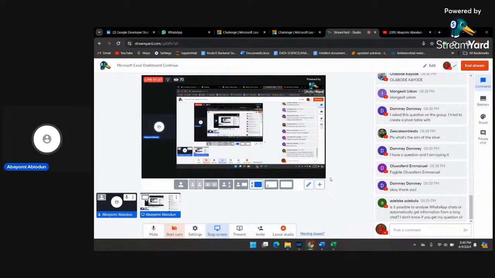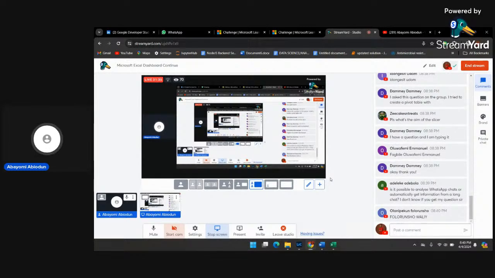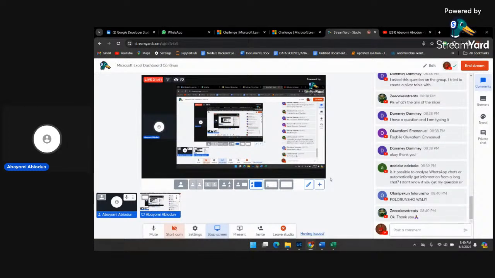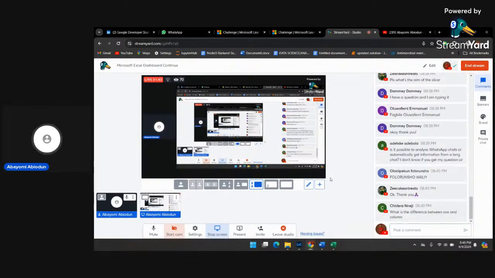Is it possible to analyze WhatsApp chat or automatically get information from a chat log? It is possible to analyze WhatsApp chat, but the analysis is in two parts. We have the text part and we also have the numeric part. Depending on what you are doing, there are times that Microsoft Excel cannot do much with text-type data.